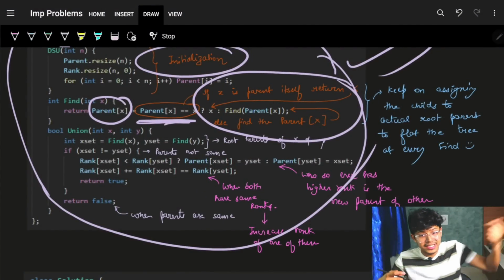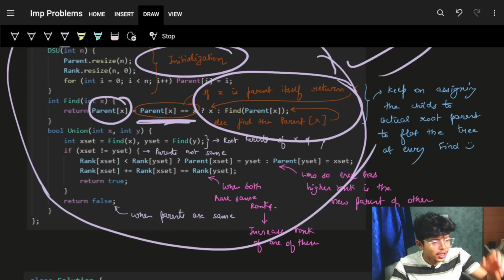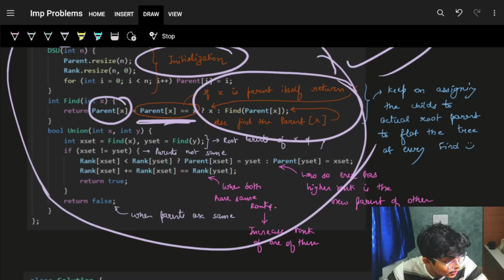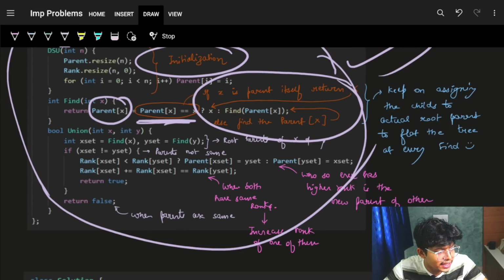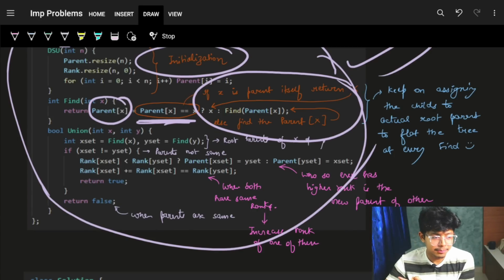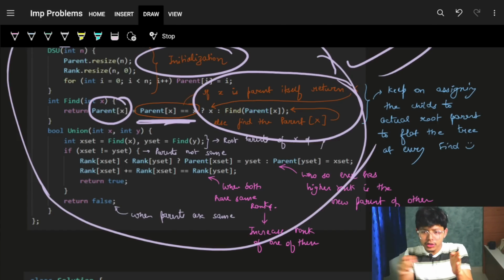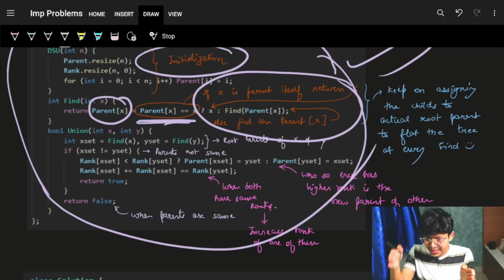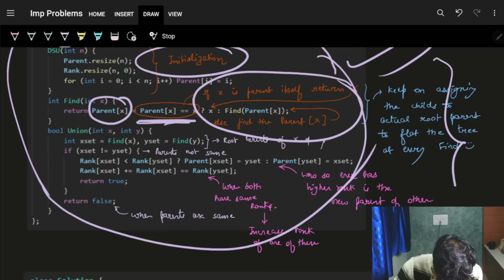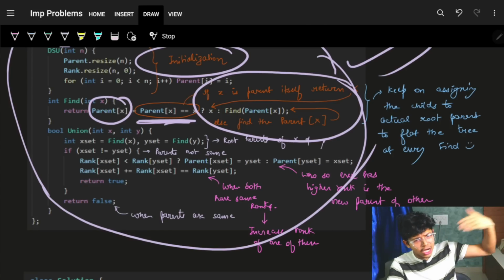If you have not watched the last video on DSUs, I highly recommend that. The problem name was, I will just quickly let you know, checking existence of edge length limited paths. It is LeetCode problem 1697. So just search on YouTube checking existence of edge length limited paths by Aryan Mittal, and you will just find that video. In that video, I've explained very deeply about everything of this DSU, how this is implemented, all that stuff.